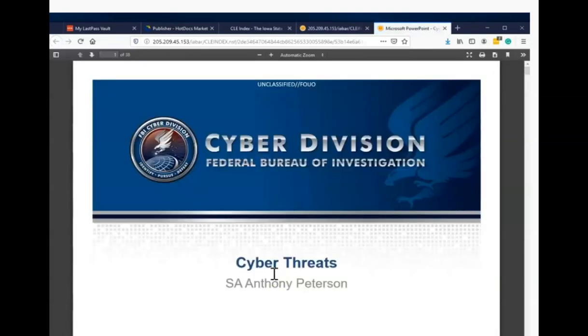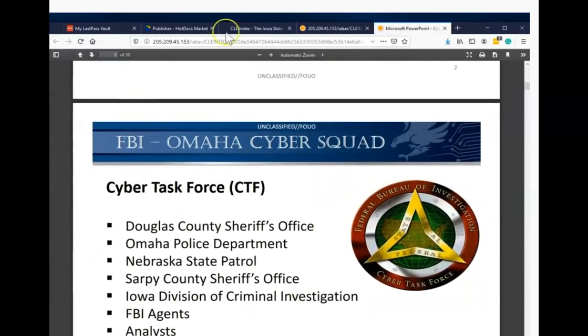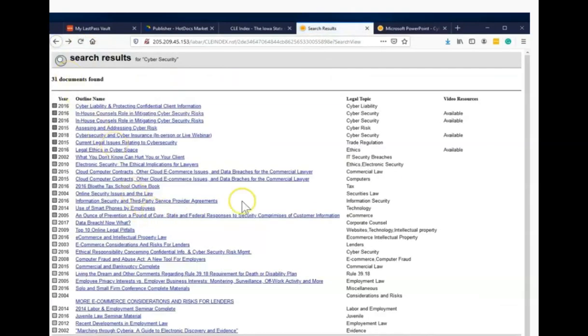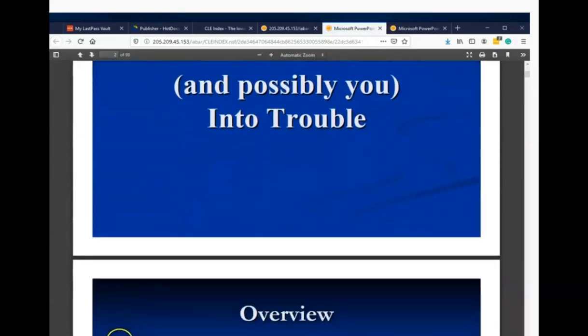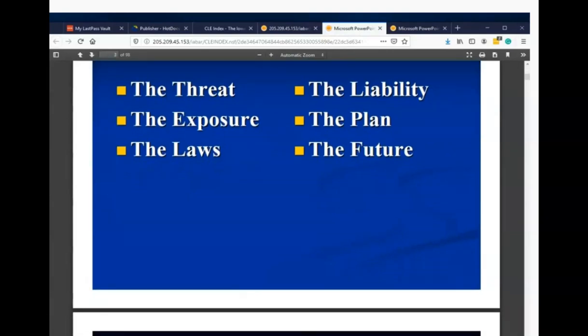So here is also the outline, so you no longer have to store the books. You actually have the full outline from that presentation. And once again, if you want to go back to that, simply use your arrow back, and you have additional resources that you can dig through and see if they're on point to your specific issue. So that is how the CLE Index works.